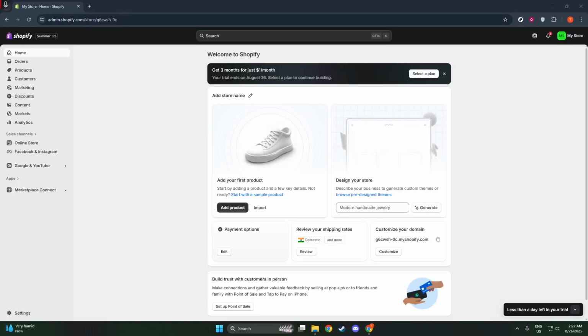In today's video, I'm going to teach you how to integrate Alibaba with Shopify. Whether you're just starting your e-commerce journey or looking to expand your product offerings, integrating Alibaba with your Shopify store can open up a world of possibilities. Let's walk through this process step by step to ensure everything goes smoothly.